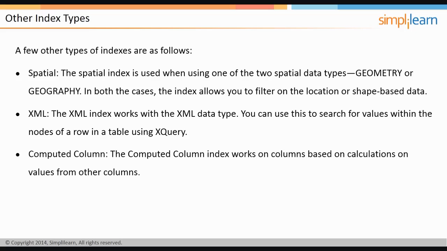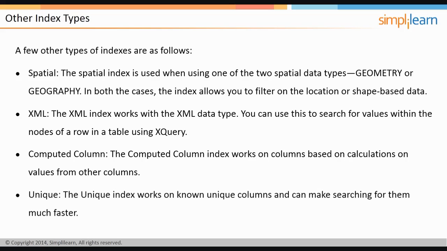The computed column index works on columns based on calculations on values from other columns. The unique index works on known unique columns and can make searching for them much faster as well. There are other indexes as well, including some new ones in SQL Server 2012. We will look at these in later sections of this lesson.